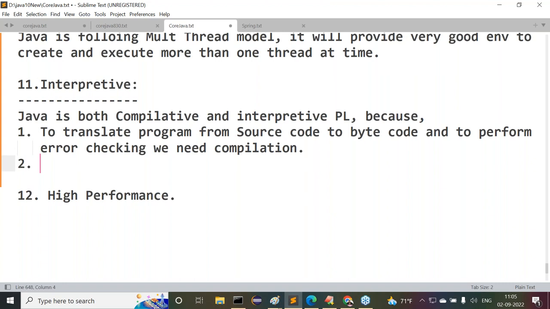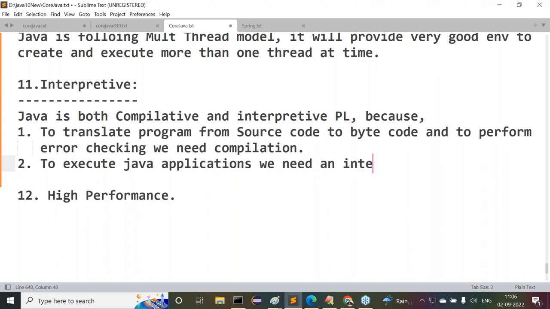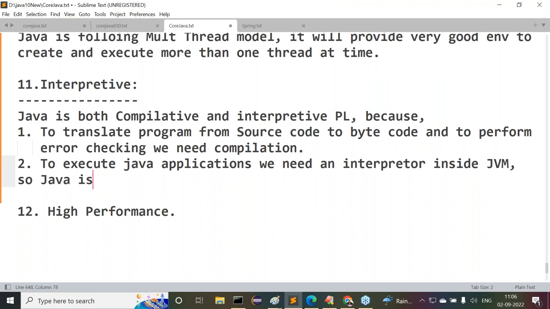Second one is Java is an interpretive programming language. How can you say that? Observe carefully. To execute Java applications, who is executing Java programs? The JVM. Inside the JVM, who is executing the Java program? An interpreter. So to execute Java applications, we need an interpreter inside the JVM. So Java is an interpretive programming language.